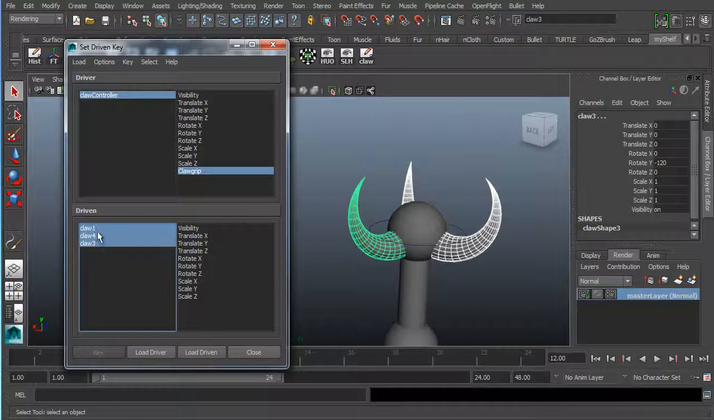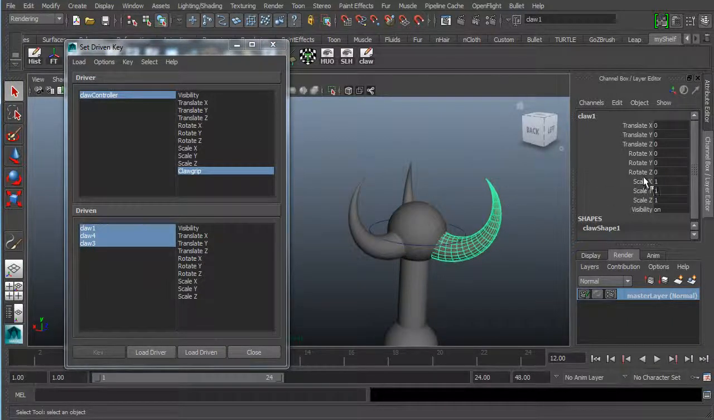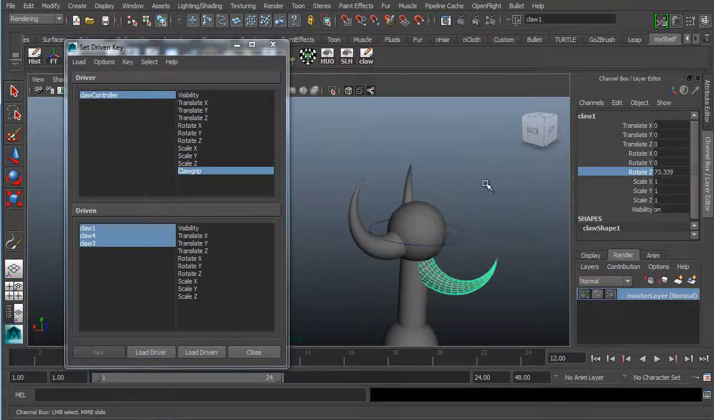Well, what attribute of these 3 claws is it going to drive? Well, it should be, and I can test it. I'll come over here, select one. I believe it's rotate Z. Yes, it's rotate Z. And it should be the same for each one. And look, this one's not.